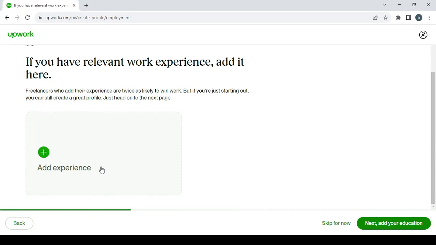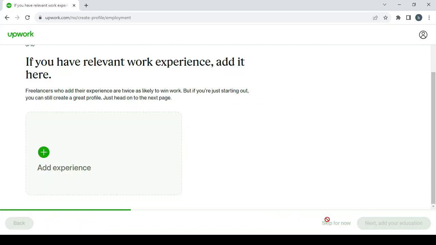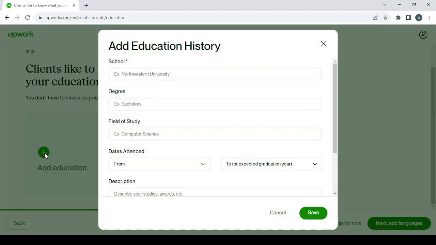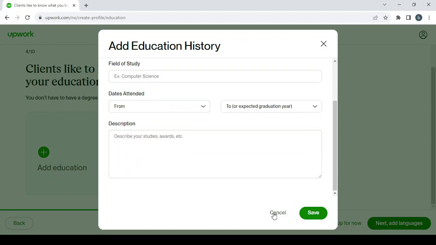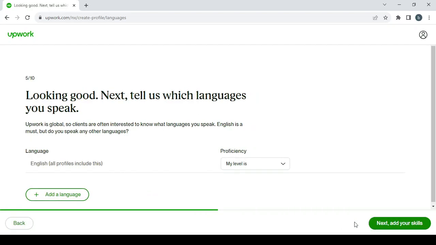And here click on add experience. And you'll be able to add your previous work. And same thing with education as well. You can add it in here. Add education, and you can add the school that you studied in, the degree, field of study, dates attended, description, and all of that. And let's just skip that as well for now. Then we proceed to add the languages.